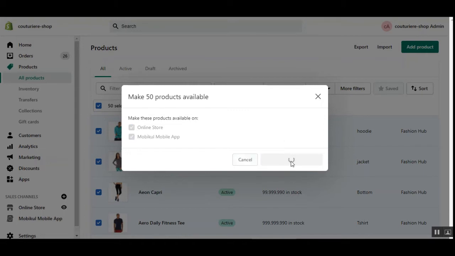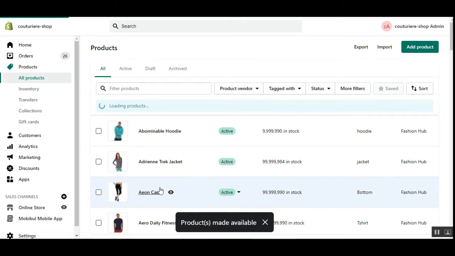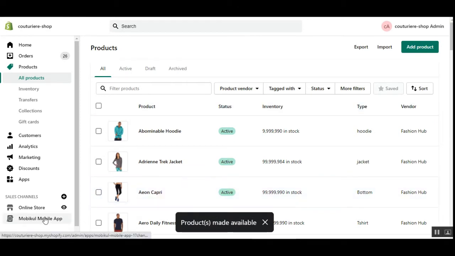This is the first step before you go to your sales channel to configure the backend for your mobile application. Now the selected products would be available for your sales channel, that's your Webkul mobile app, and they will also be available for your online store.